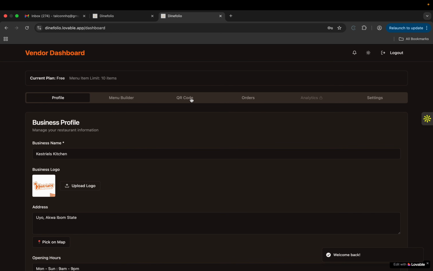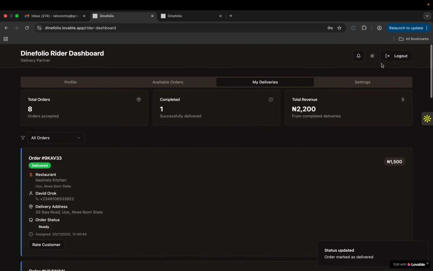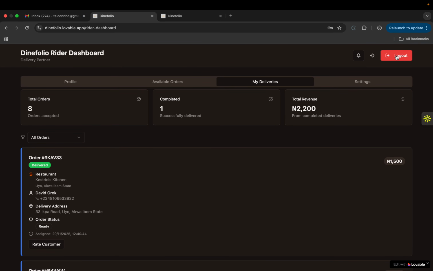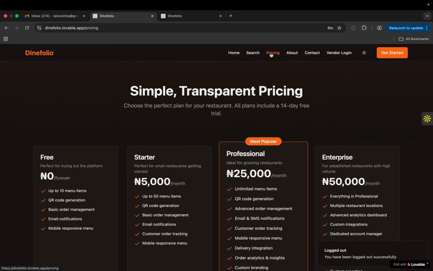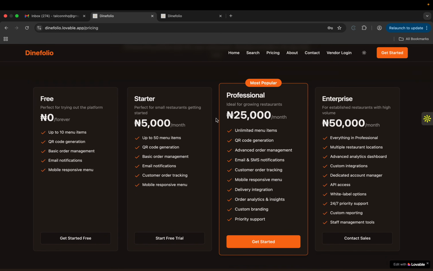you get to see some information about your stuff. Now this is the current plan, it's free. If you come over to the homepage, you see the pricing plan. There's free here: up to 10 menus, QR code generation, basic order management, email notifications, mobile responsive menu. Then this is starter, then this is professional, then this is enterprise.